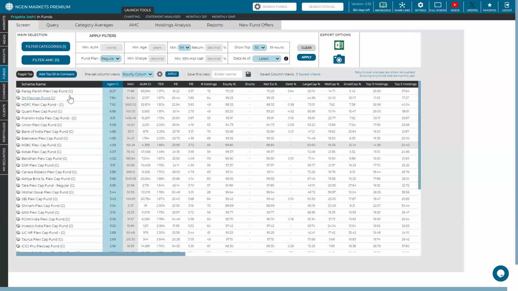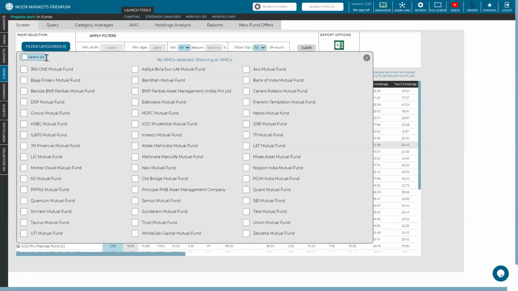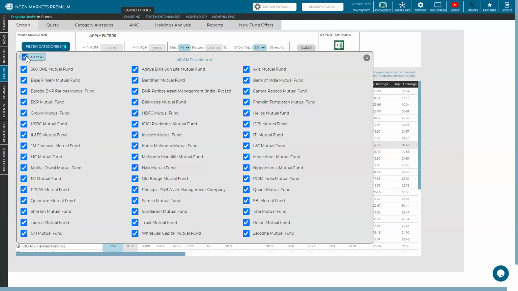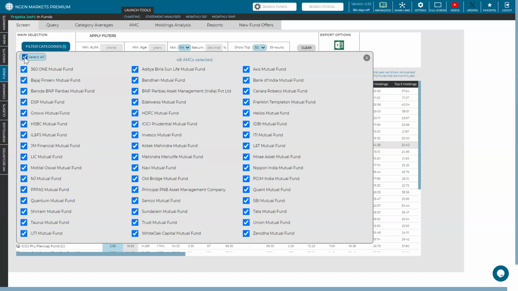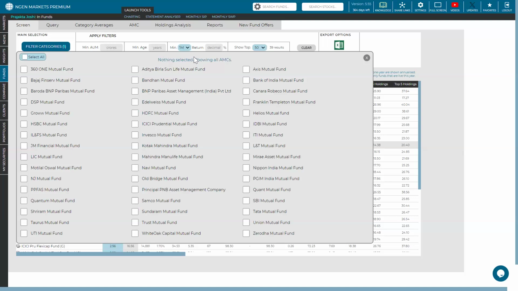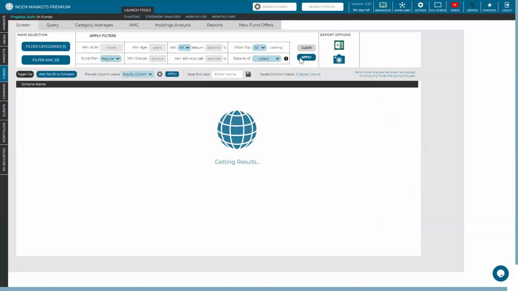Now, let's understand what the filter parameters are that you can put. The first filter parameter that you can use is the AMC filter. You can see that right below the filter categories. You can click on this, and typically you can select everything and then just unselect whatever AMCs you want to exclude in your selection. For the time being, I'm not going to use this filter. I'm going to keep all the AMCs selected. Of course, it could work either way. You either select all and everything will be selected, or you do not select anything, and in spite of that, everything will be selected as well. And this is clearly mentioned, so if nothing is selected, we are showing all AMCs.